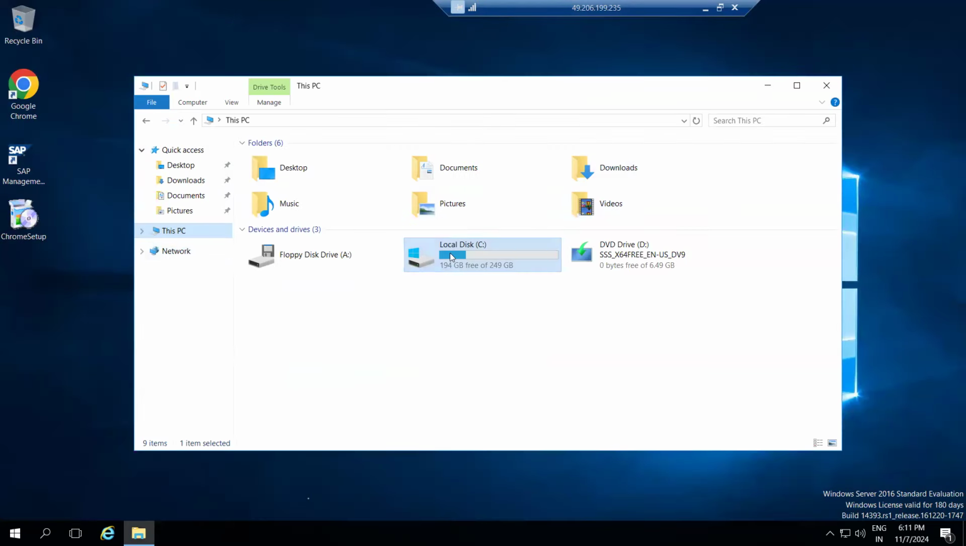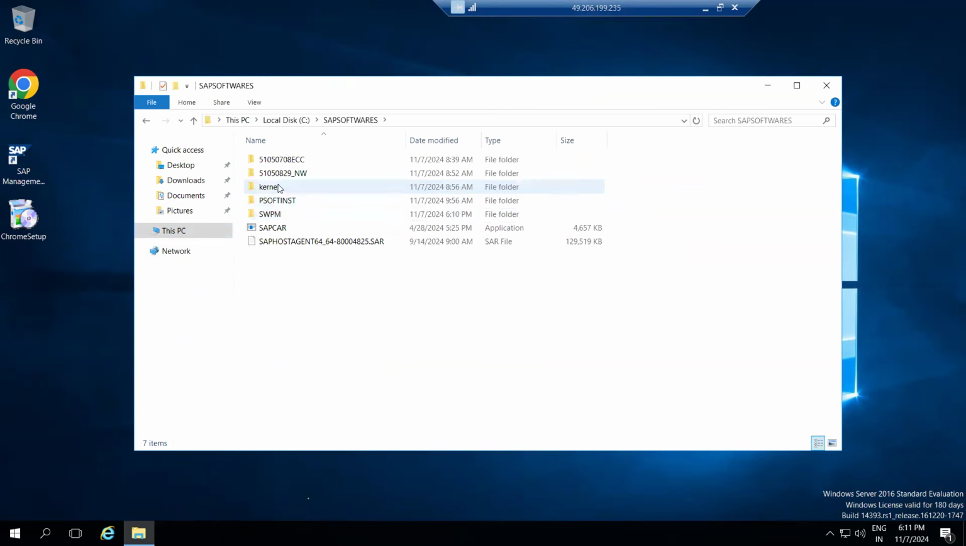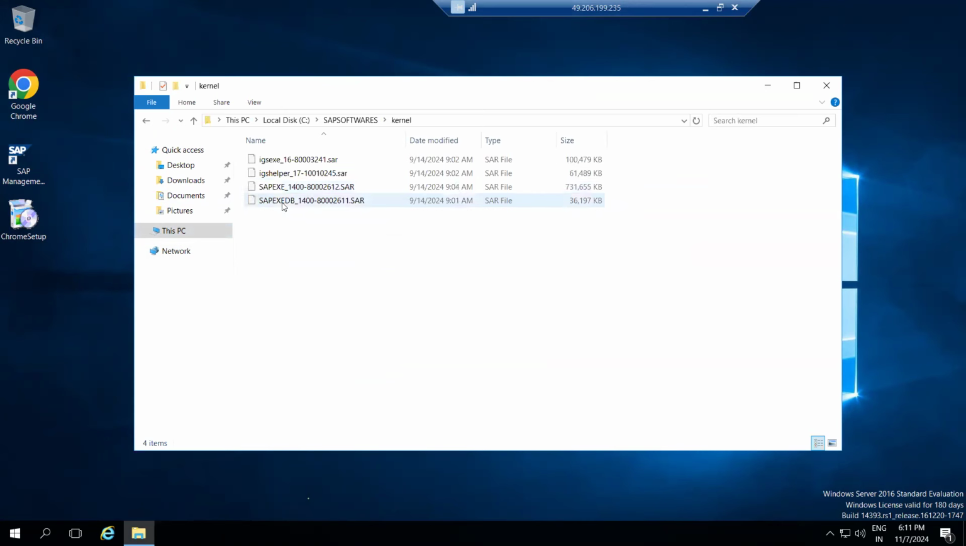So kernel is the OS level libraries, binaries. Kernel contains four files: SAP EXE, SAP EXEDB, IGS and IGS helper. IGS is related to the Internet Graphics Service. At the SAP level, if you want to open something graphically at OS level, this binary is required. SAP EXE means SAP dependent file, this is the DB dependent file. So DB independent files and DB dependent files, we have to download. These four, we call the kernel.